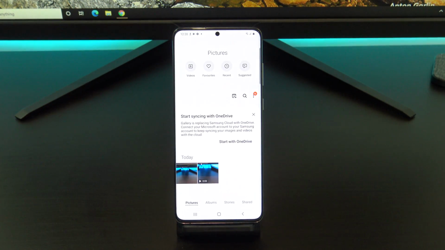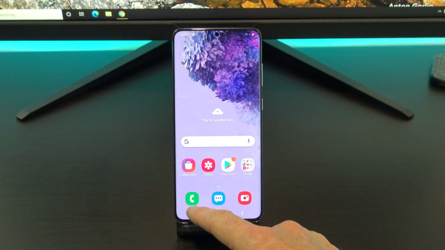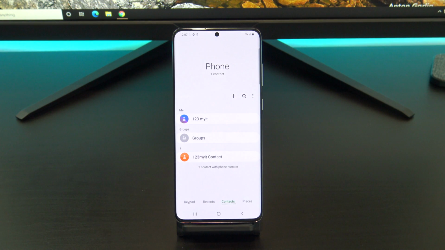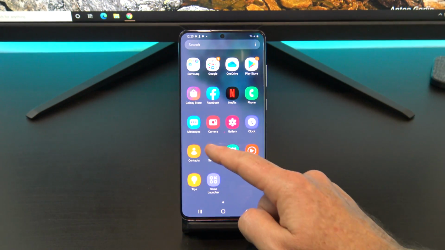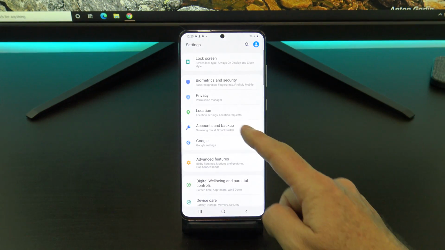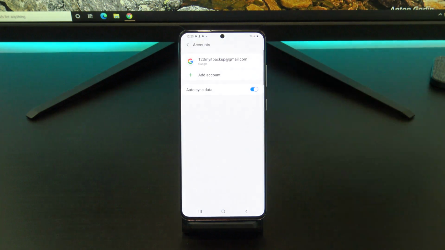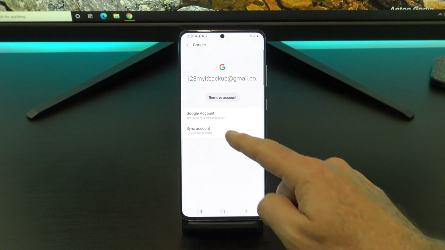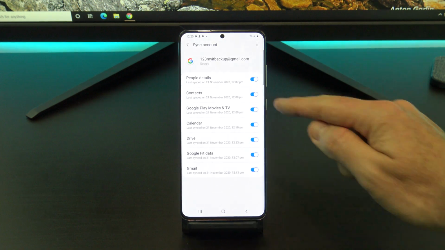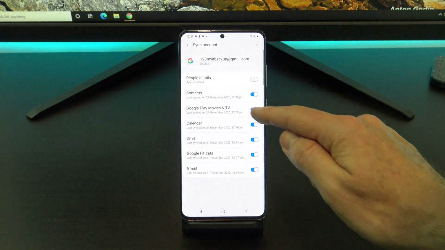Awesome, they are in the gallery now, but what about our contacts? Let's check. Cool, and there it is, it's been restored now. One last thing, if you want to see what data is being synced from the Google Drive, go into Settings, Accounts, and Backup, Accounts, tap on the account and go into Sync Account. Here are all your toggle switches for what's being synced. Just go ahead and turn off what you don't need.